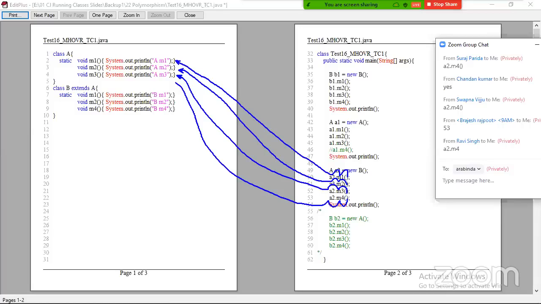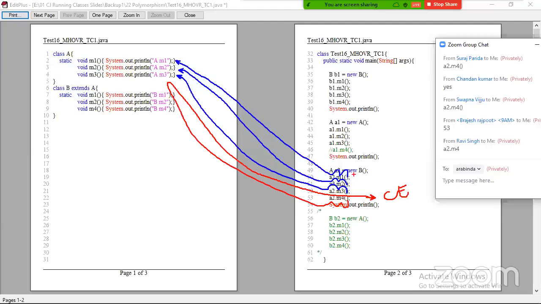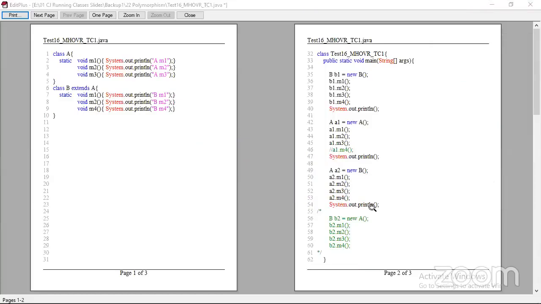If it is not available, will it come to the subclass? Some people feel that it will come to the subclass because the object is B. No. It will search only in class A, not available, come back and throw an error. Even though you have used a subclass object, it will not come to the subclass. It will throw an error. I hope everyone is clearly following. No confusion.